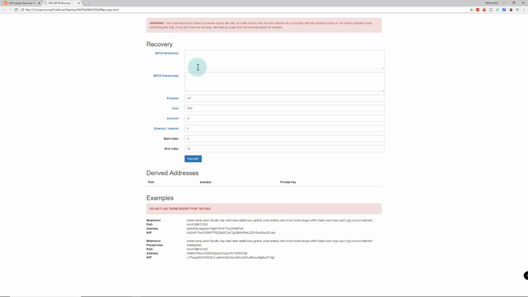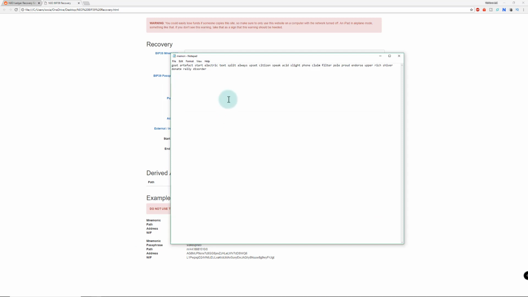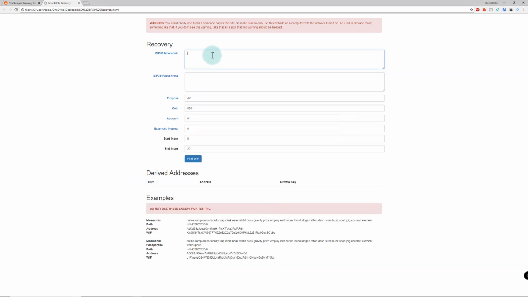Now what we need is the phrase that we got when we first set up our Ledger. Okay, now you will have this written down as a 24-word seed on a bit of paper, hopefully, or on a card. I've got it in a text file here. Now, this is just a Ledger that I've got, a spare one that I don't use, so I'm actually going to reset it after this video, if you're wondering. Okay, so I'm just going to copy this, and then I'm going to paste in here.